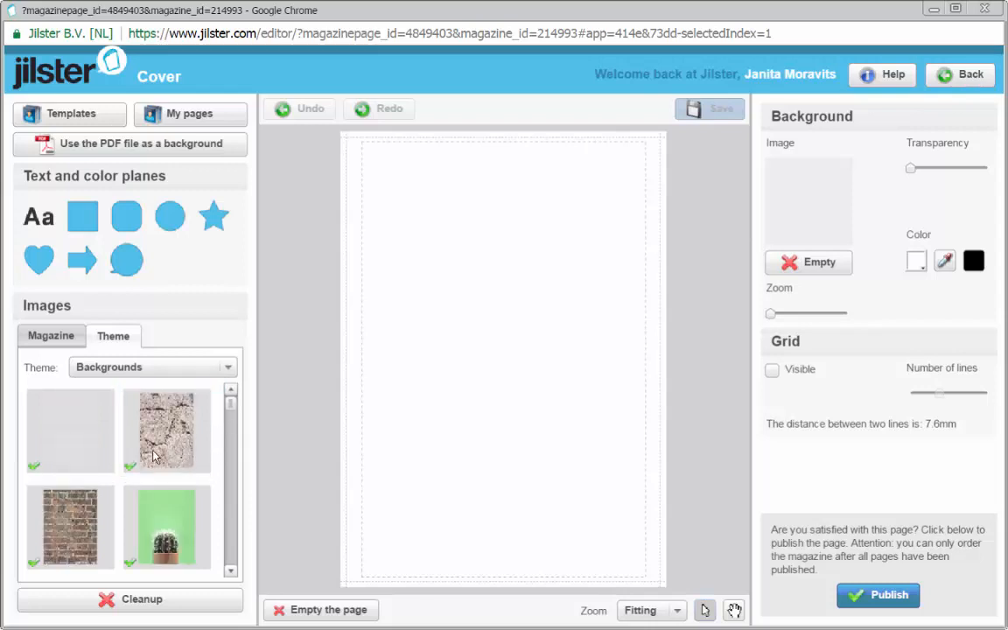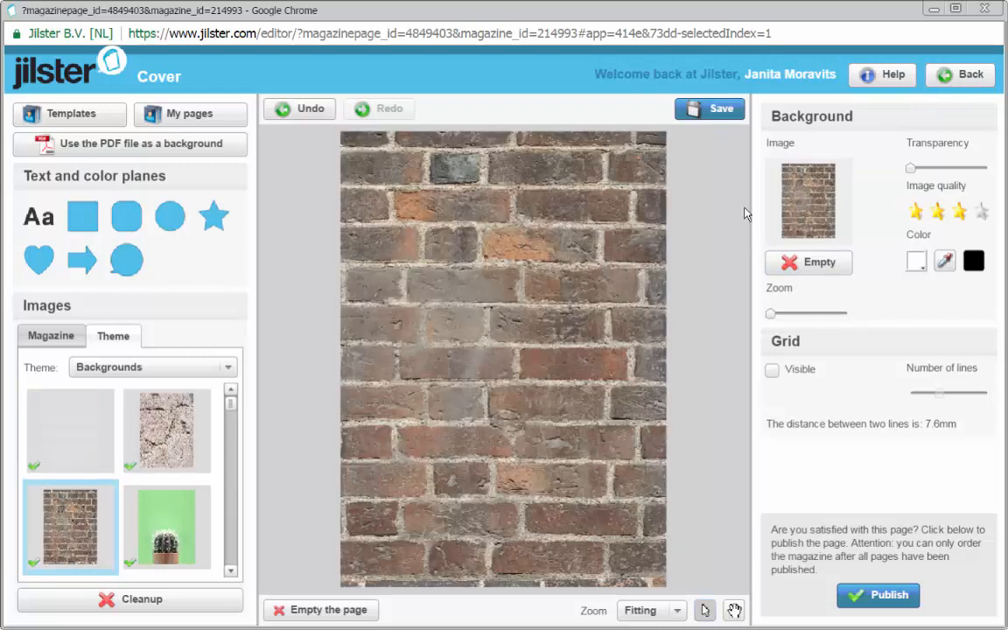Well, let's just choose this one right here. Let's just pick this one. And I'm going to drag this over here into this background spot right here. And now my cover page has this for a background.